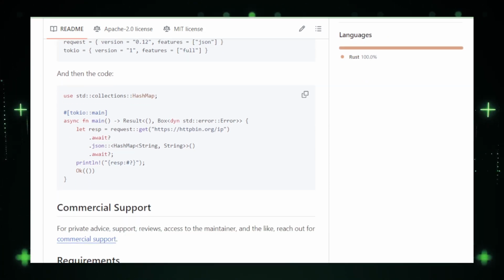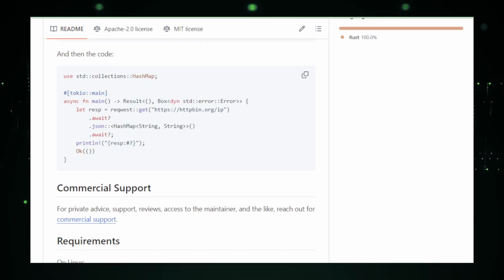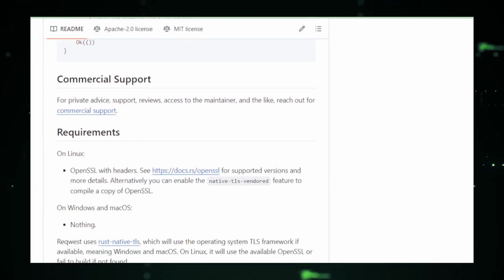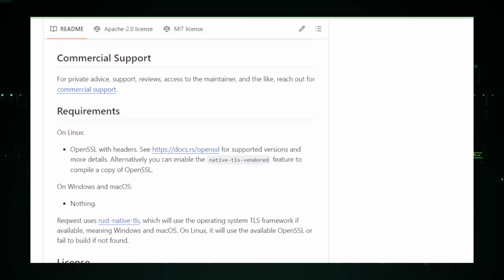Furthermore, reqwest is highly customizable, allowing you to tweak how your requests are made. From setting headers and cookies to handling redirects and proxies, reqwest offers a range of options to fine-tune your HTTP requests. This level of control ensures that your application can interact with web services in the most efficient manner possible.